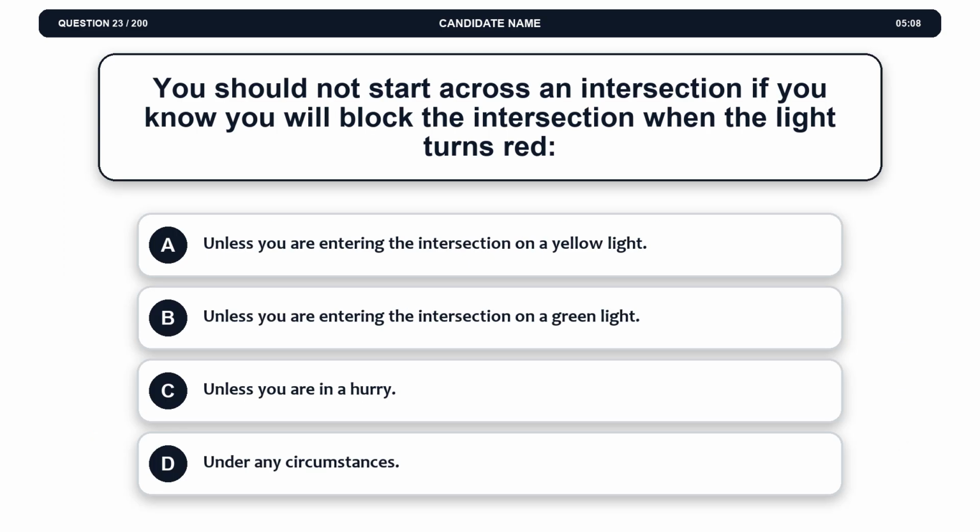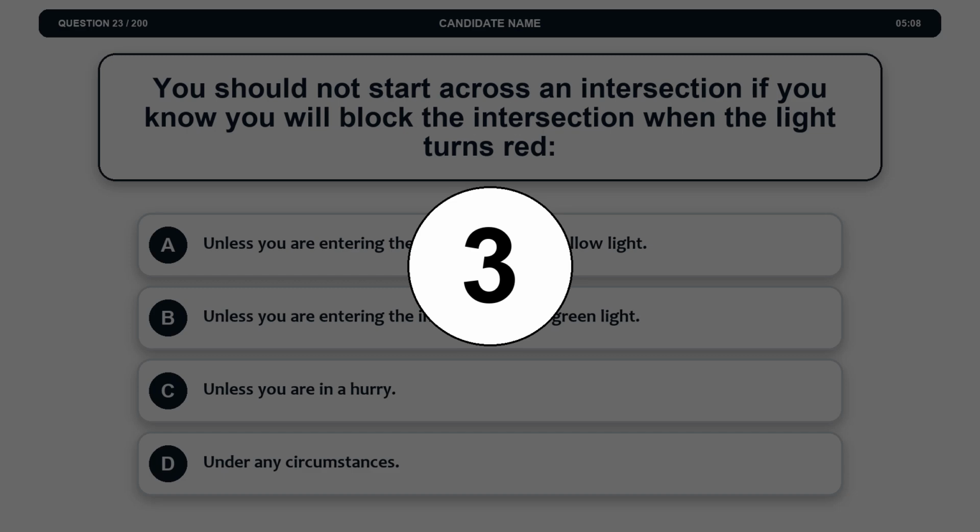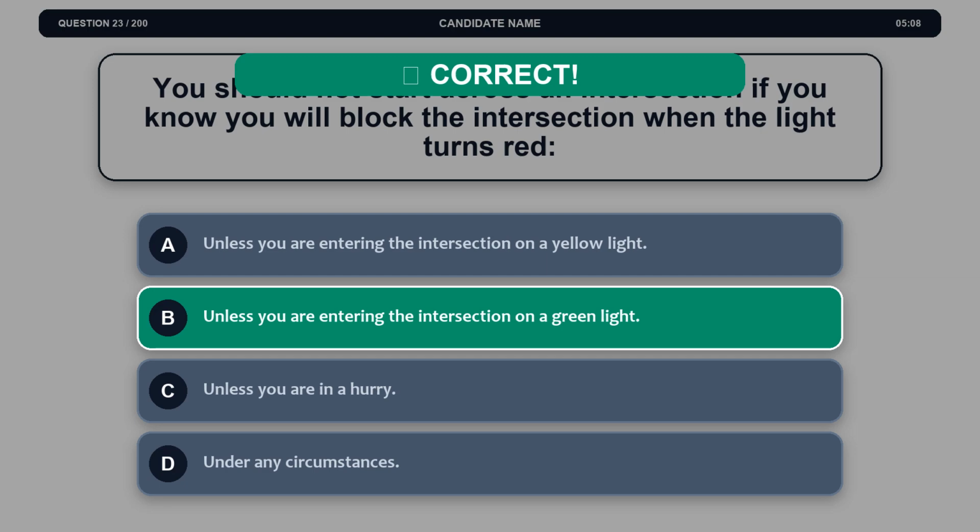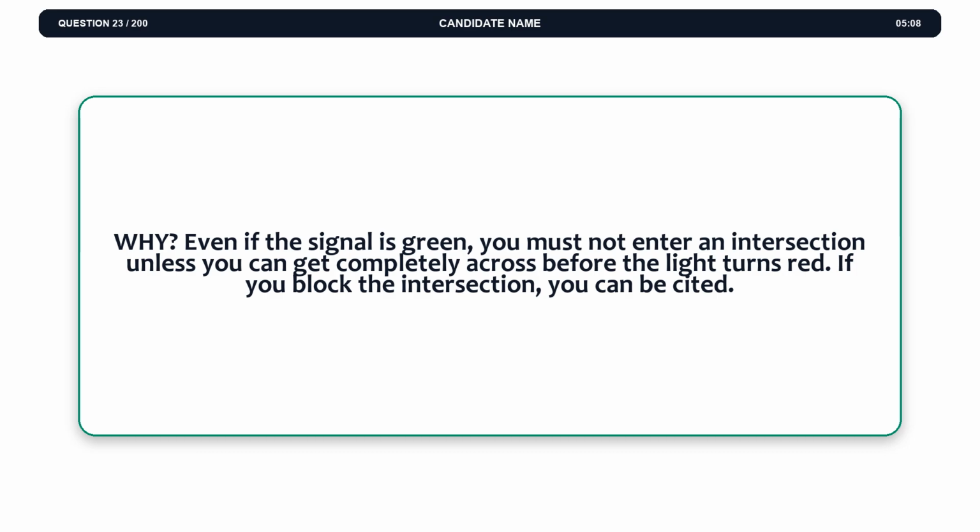Question 23. You should not start across an intersection if you know you will block the intersection when the light turns red. Option A, unless you are entering the intersection on a yellow light. Option B, unless you are entering the intersection on a green light. Option C, unless you are in a hurry. Option D, under any circumstances. The correct answer is option B, unless you are entering the intersection on a green light. Explanation: even if the signal is green, you must not enter an intersection unless you can get completely across before the light turns red. If you block the intersection, you can be cited.